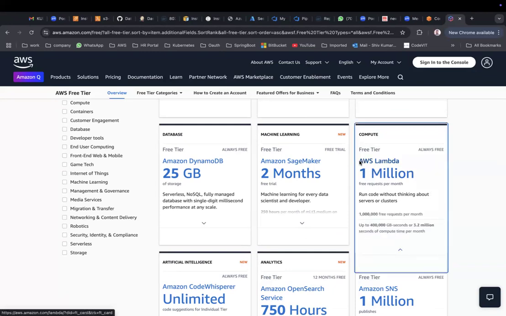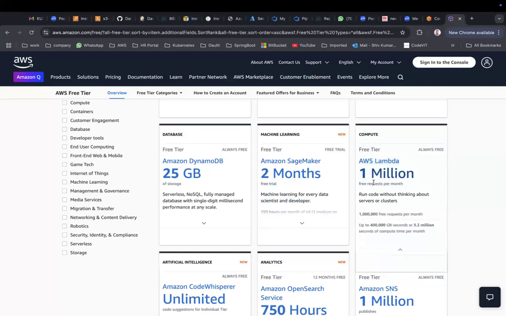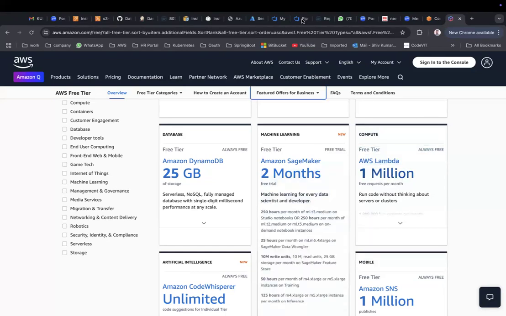You can see AWS Lambda, it's a serverless service. It comes under platform as a service in AWS. You can see that 1 million requests are free per month. If you are sending 1 million requests per month to AWS Lambda, it is free for you. If you exceed this 1 million requests, then you will be charged accordingly.